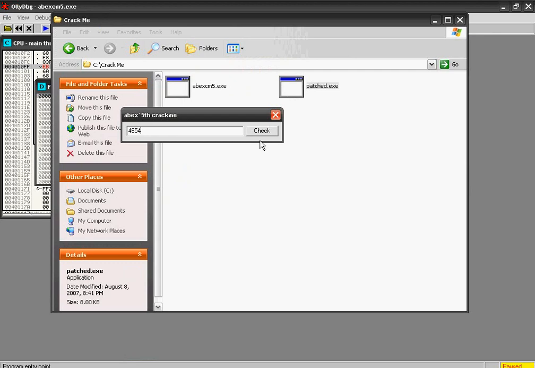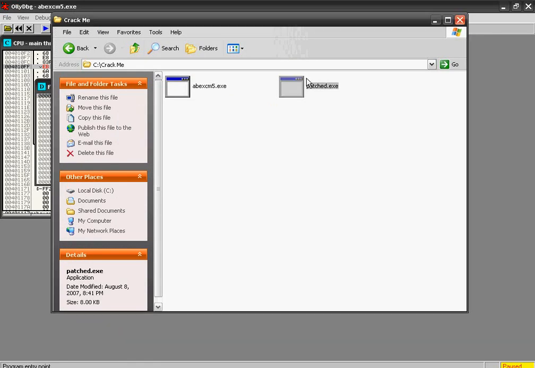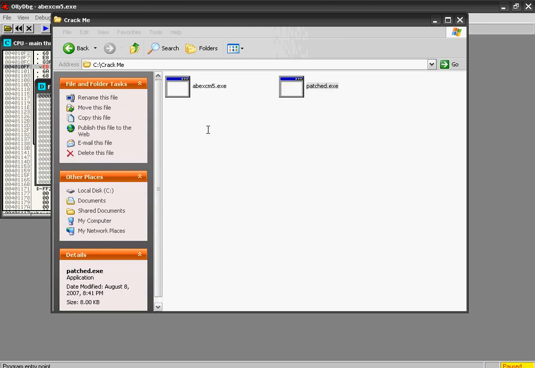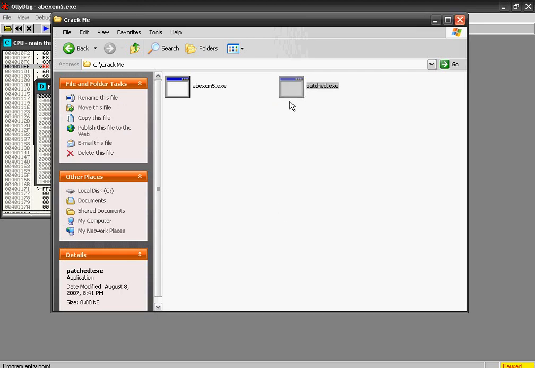Let's just type in any random serial again. See, as you can see, it worked. Let's just do it again just in case it was just by luck. And once again, it worked. So congrats, you patched your first application.